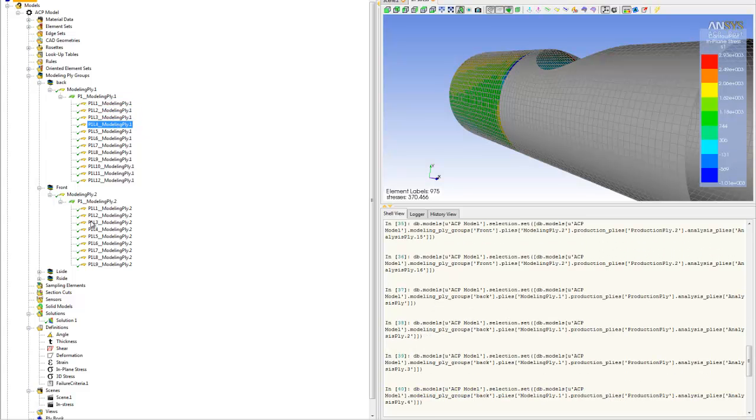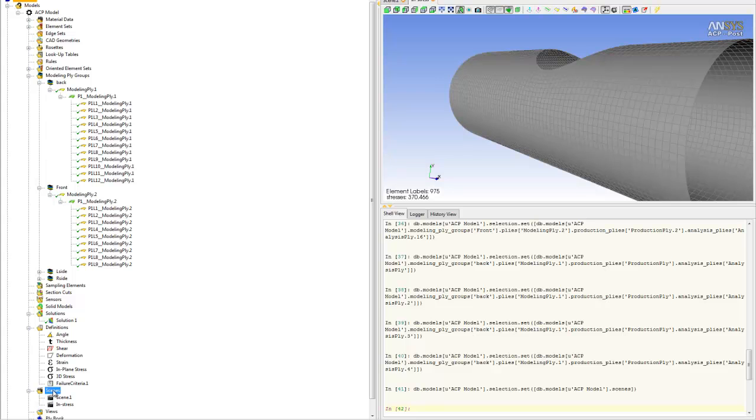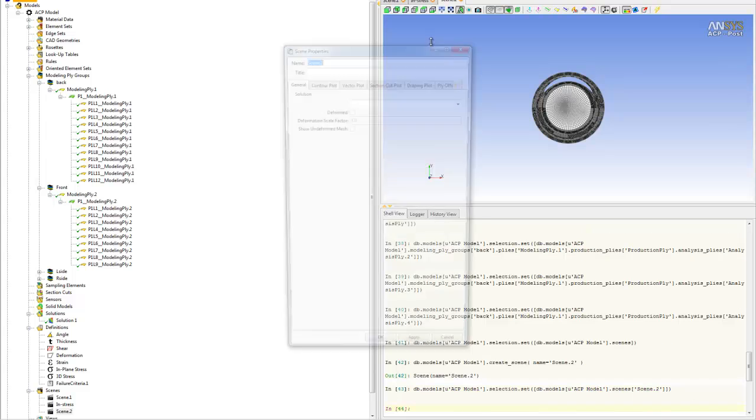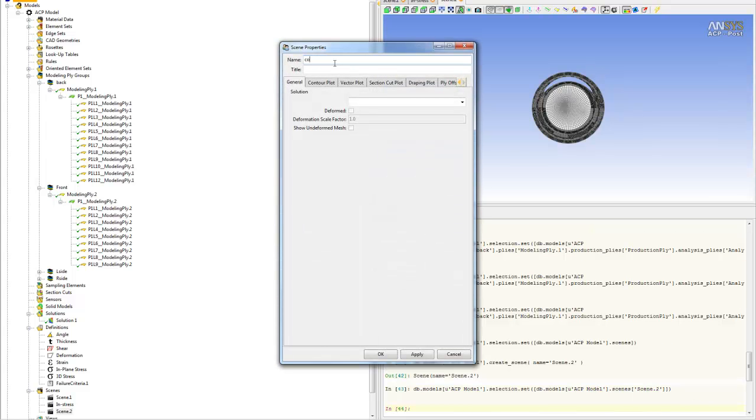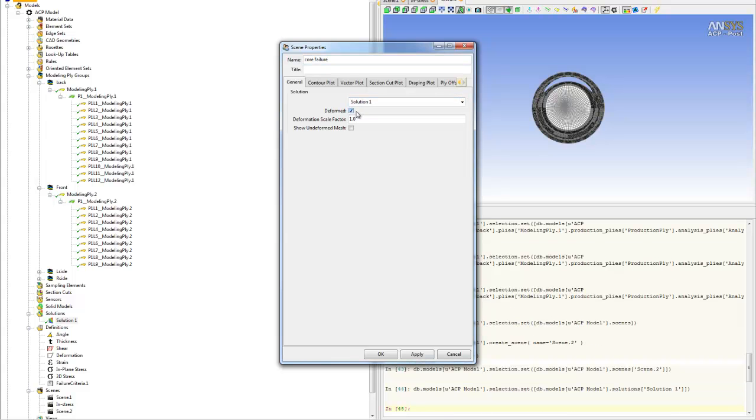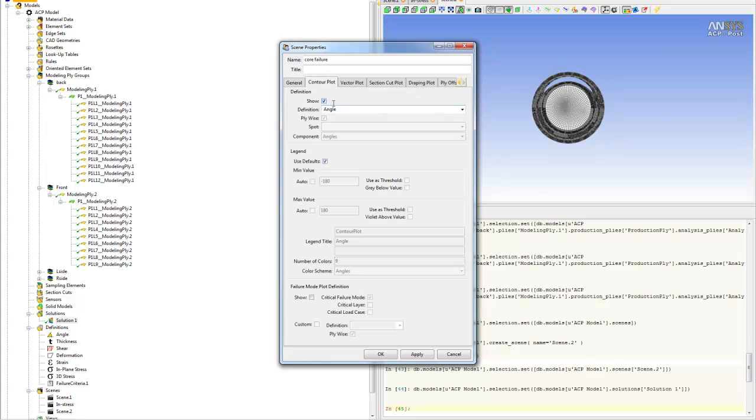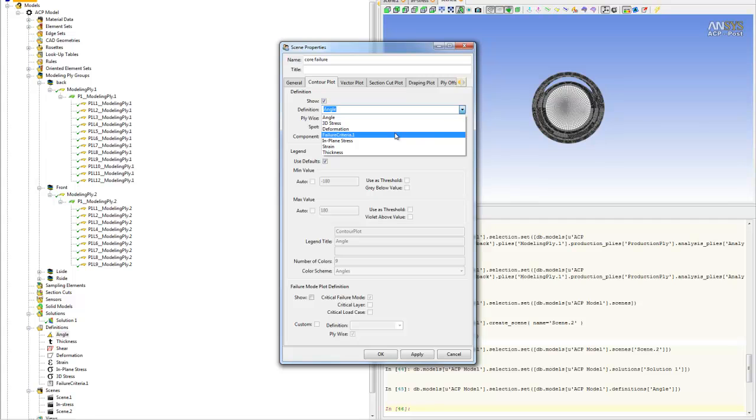And then another one we want to look at that's important: we want to detect any core failures. One way to do that is to create another scene. So create another scene, and then we'll name this core failure. And once again, bring in the solution. I always check the deformation. And then in the contour plot, we want to select failure criteria, so we detect where it fails.